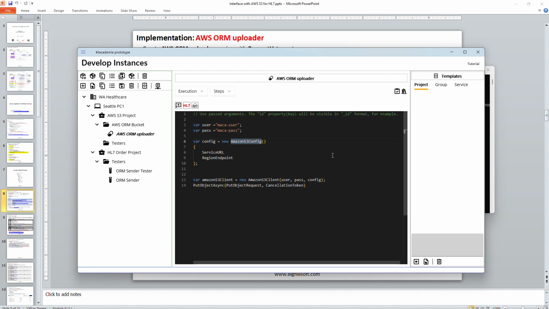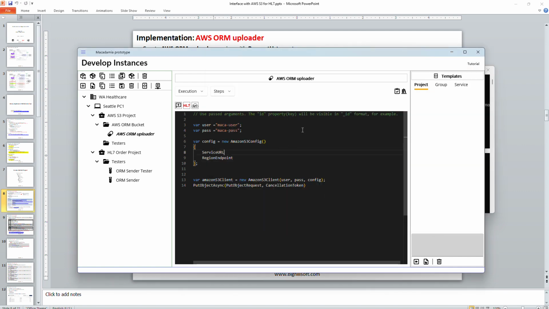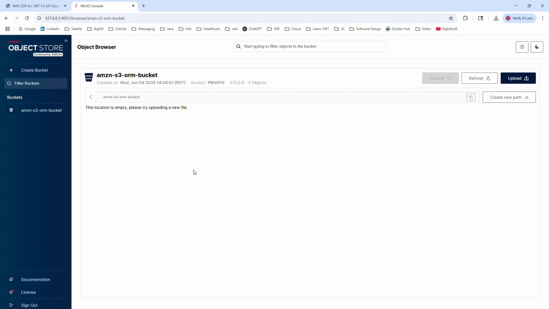And the second thing is the third argument, which is Amazon S3 config, and it requires the service URL, as you expected. This is the service URL because this is an API. We are going to use the API, so directly place it here, or maybe use the variable here. Doesn't matter. But the second thing inside Amazon S3 config is region endpoint, which is not actually required in MinIO because there's no concept of the region in this emulator. So we can just ignore that.